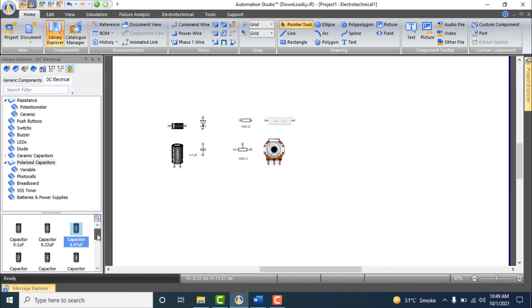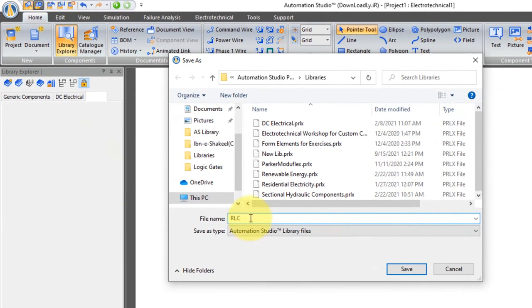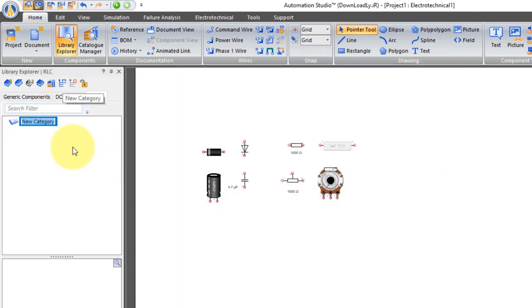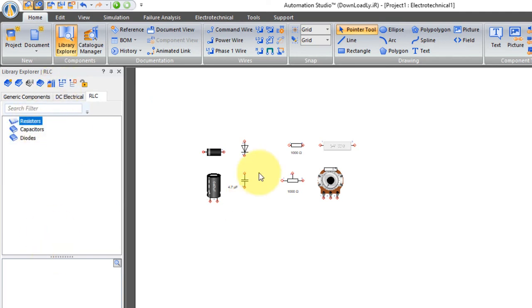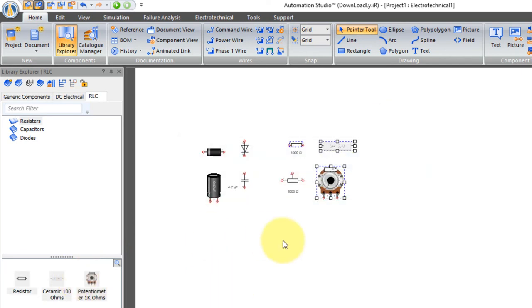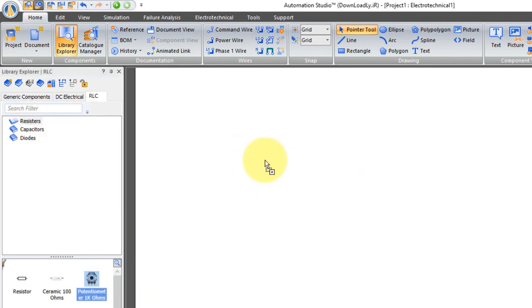Let's create a new library. Click on New Library, give a name to the library and click on Save. Collect all the symbols that you require. Create categories and subcategories. Drag and drop the symbols in the symbol area one by one. Your custom library is ready to use. You can share this library with your friends also.